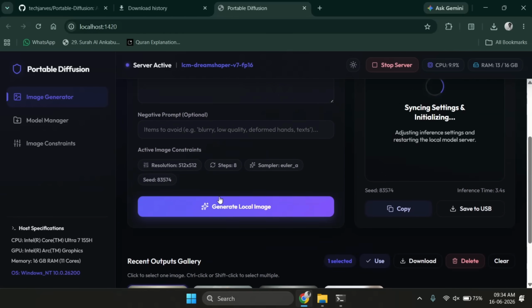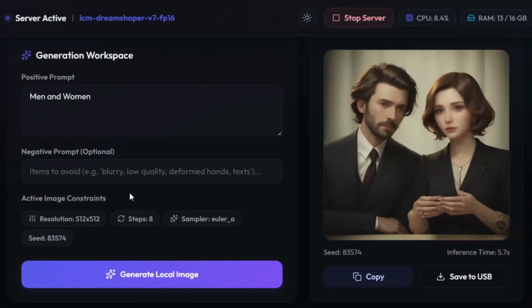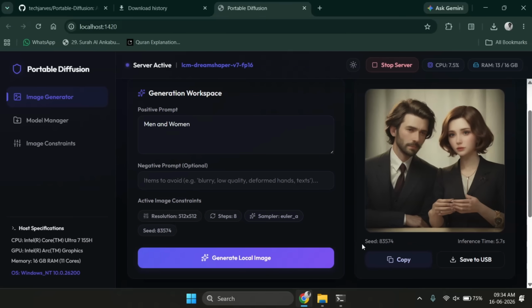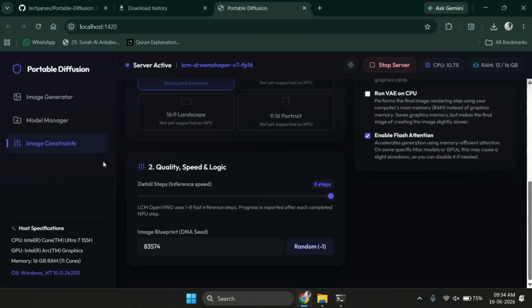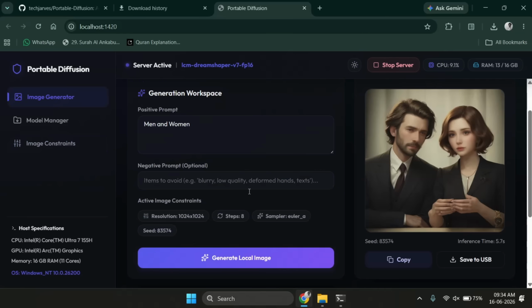More steps usually mean longer generation times, but they can also improve image quality. And there we go. Even with the 8-step count, it generated this image in just 5.7 seconds. That's incredibly fast. If you have an NPU-equipped system, you're going to love this thing.